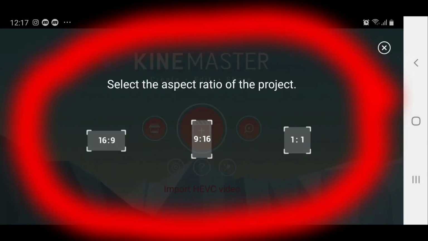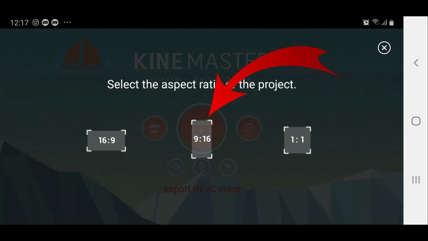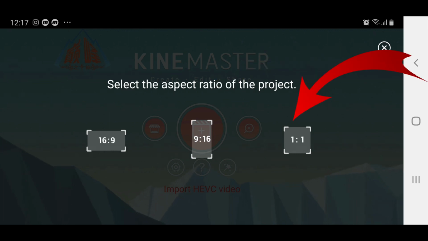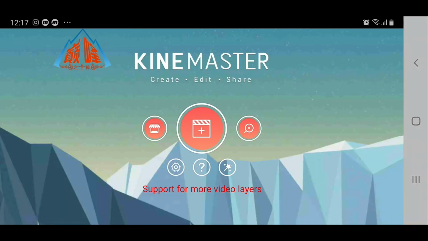Let's go. So we touch it and then you would get this interface right here once you touch the plus, and it will show all your aspect ratios that you would actually work with. You'll get 16:9, 9:16 and 1:1. Now for YouTube the preferred choice is 16:9, so let's go to that one.